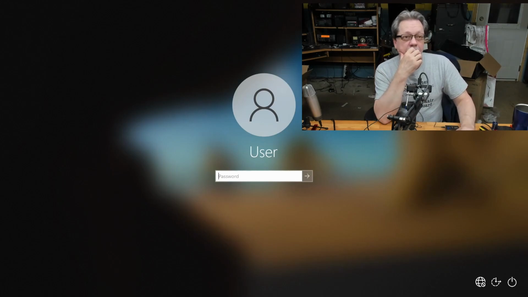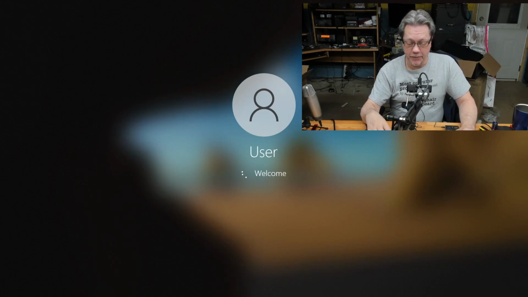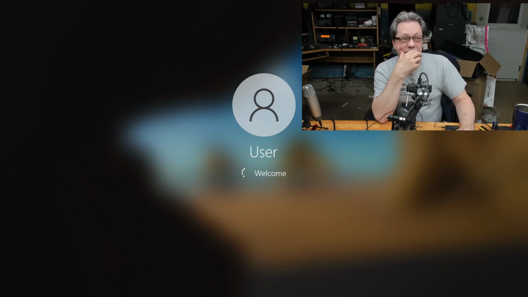And let's see here. Let me plug in the cable. There we go. And we are booted up. So there you go. So it's working, at least as far as that's concerned.